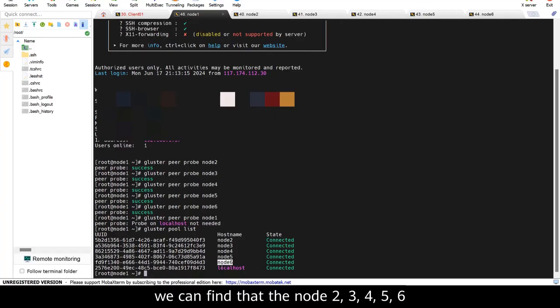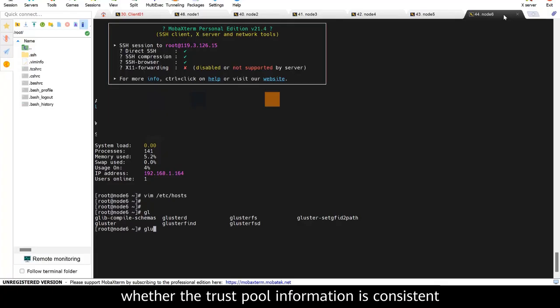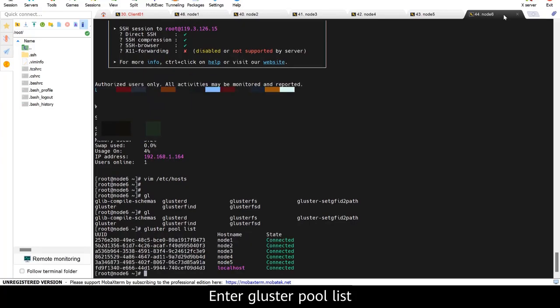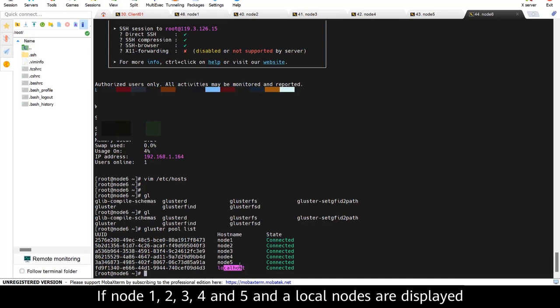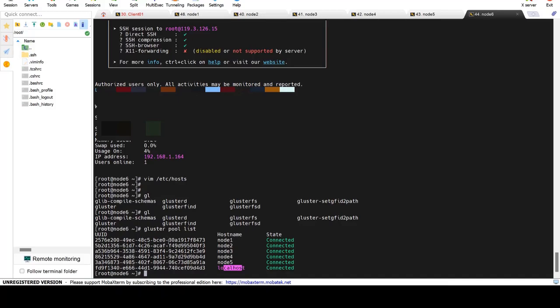We can find that nodes 2, 3, 4, 5, 6 and myself are displayed. Then you can go to other nodes to check whether the trust pool information is consistent. Enter cluster pool list. If nodes 1, 2, 3, 4, and 5 and the local node are displayed, the nodes in the trust pool are added successfully. At this point, we have the trust pool in place.